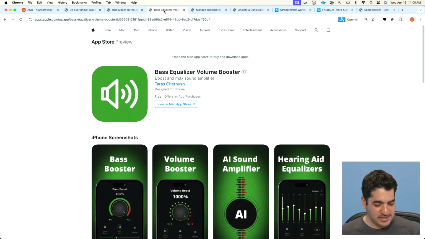And that is Base Equalizer Volume Booster. So this might seem like a silly app, but I have looked at this before. Not this particular app, but there's this niche, and it's popular for some reason. I mean, I get it. I understand why. I just didn't expect it would be popular.